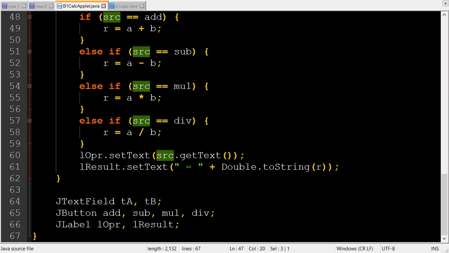And finally, we will display the result in the result label by setting the text equal to the symbol and thereafter the string value of R. And we will also display the operator, which operation has been performed, by getting the source of the event. The source is a button, and the button's text will be set into the operator label, and hence we are displaying the operator here and the result here. Now we are done with the applet class.